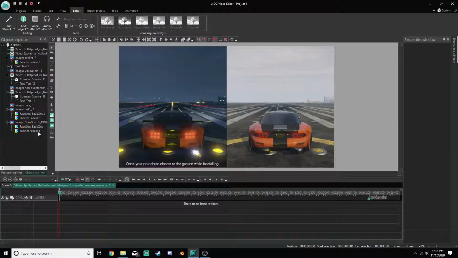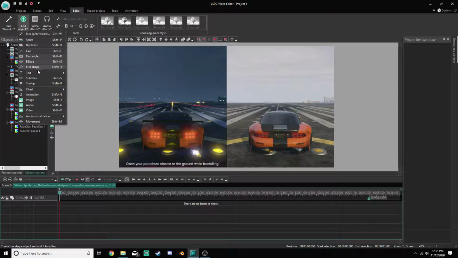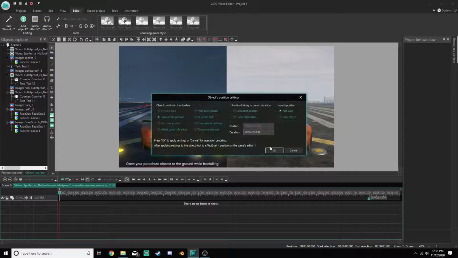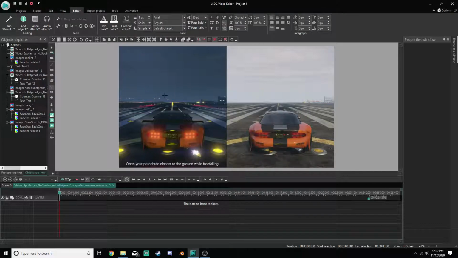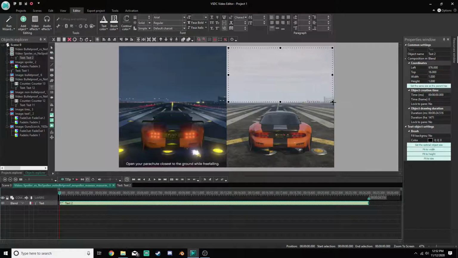We're gonna select this. We're gonna hit add object text. From cursor, or you could probably go from scene beginning. But we're going to go from cursor. And then duration is 24:5:16, which is the full length of the video. So we're going to hit that. And then this is for the no spoiler, which I believe is, yeah, it's this one because visually no spoiler. And we're just going to drag this up here.